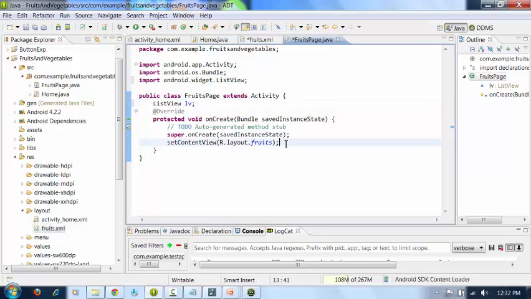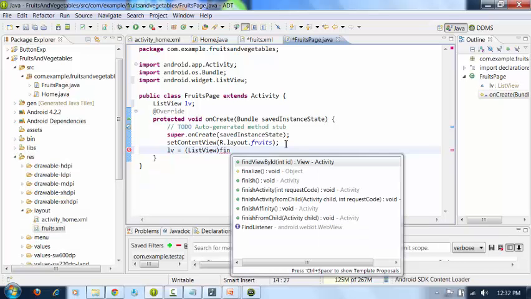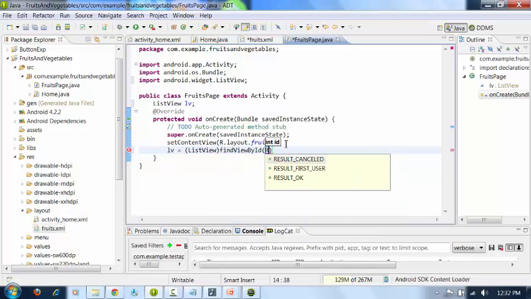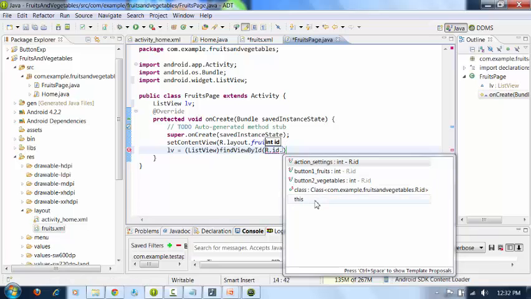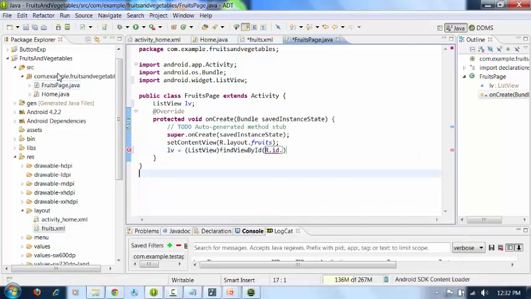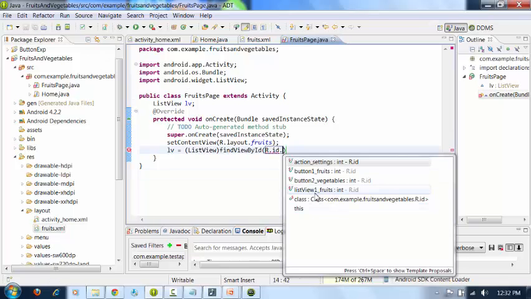Now the second step is you have to initialize that. How to initialize? List view is the same as your button. lv is equal to, it is a ListView, find that list view, findViewById, R.id. It is not showing, so I think we have not saved the things. Now check it out, it will show. Yes, here it is, listView1 fruits.